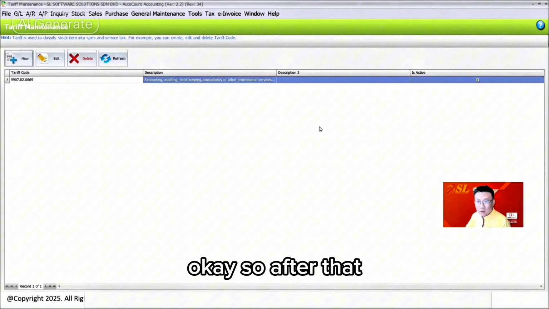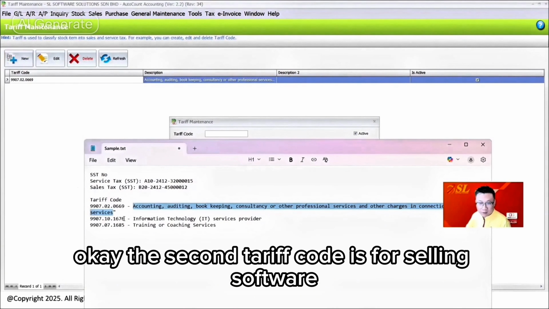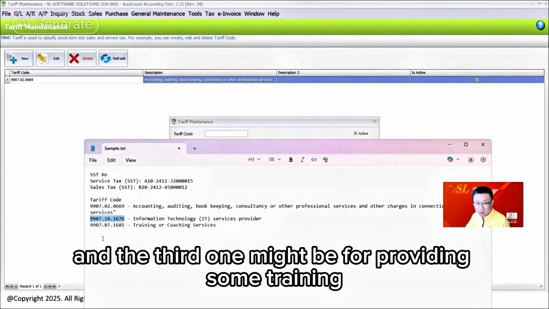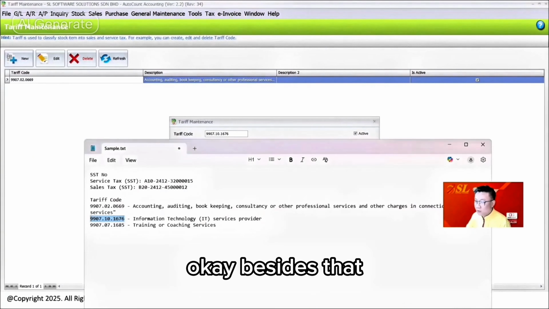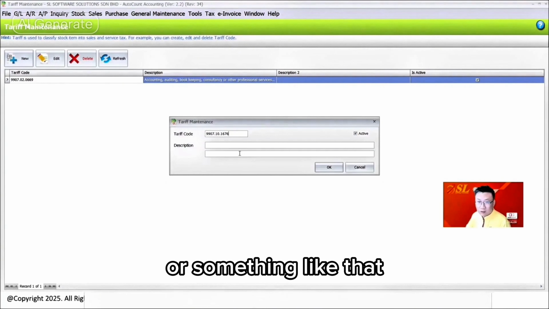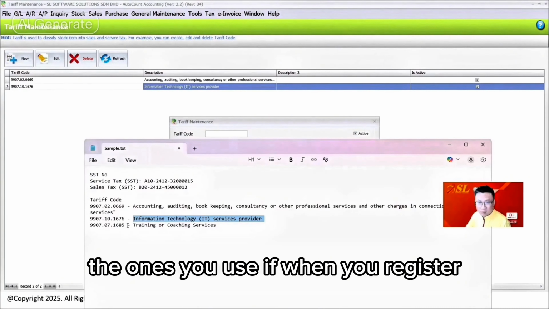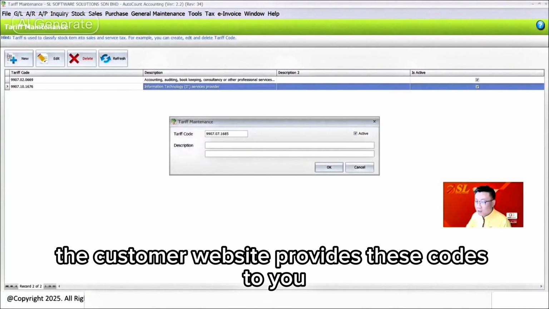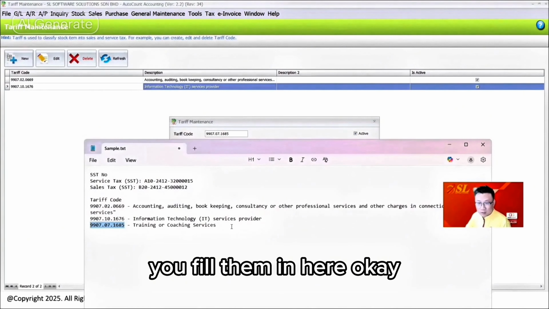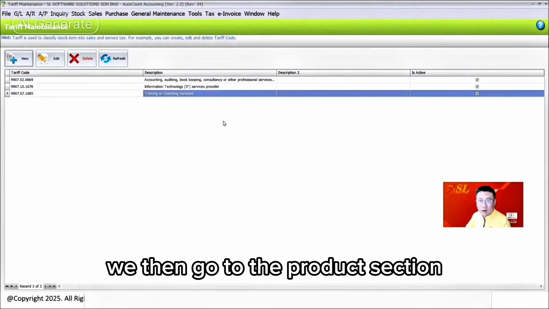Okay, so after that, continue to add the second tariff code. Okay, the second tariff code is for selling software, and the third one might be for providing some training. Okay, besides that, you might need training for software or training for some accounting courses or something like that. So we just add these tariff codes properly, the ones you use. If, when you register, the customer website provides these codes to you, you fill them in here. Okay, after filling it out and completing it, we then go to the product section.